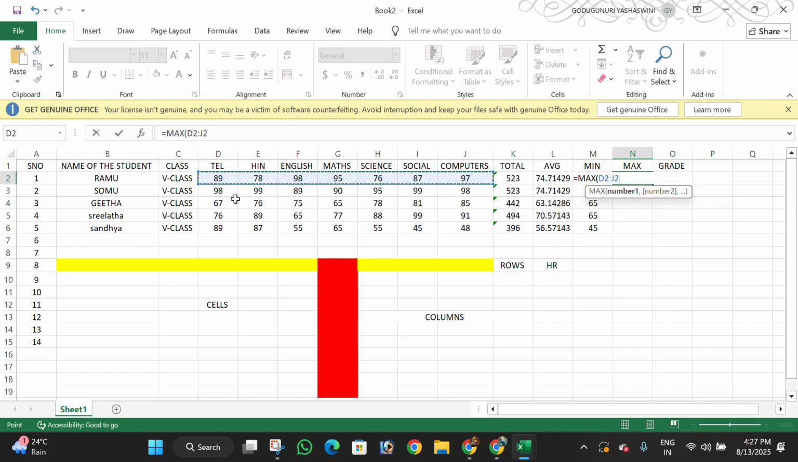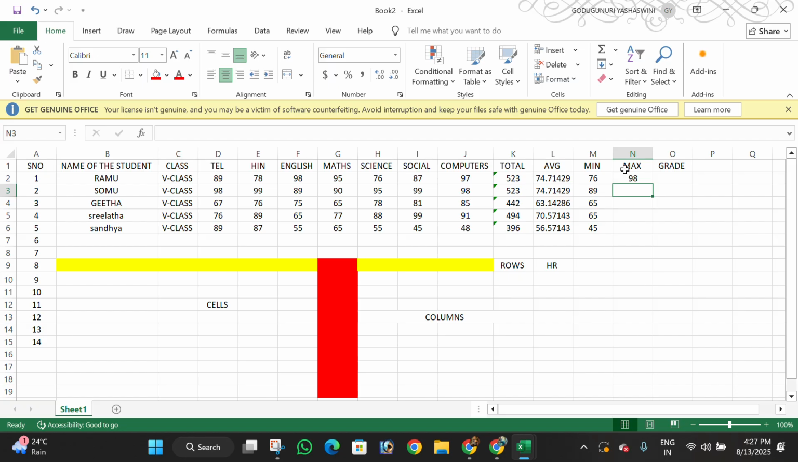But as a formula, you have to do it correctly. So I have selected a row here. After selecting the row, you can close the bracket and click on enter. In which subject he got the highest score, the higher score, you can check it out. So 98 is the highest score. Am I right?